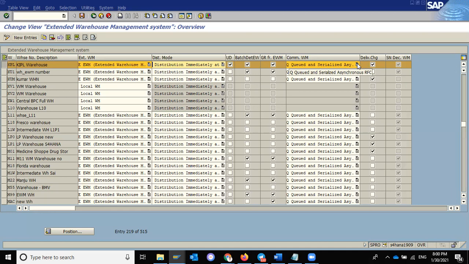Asynchronous RFC. So always you know that asynchronous RFC is the huge data communication can be enabled. Asynchronous means at a time. Okay, huge data communication especially for inbound and outbound delivery operation. Then we can change the delivery, right? We can change the delivery in EWM platform. Also, we can do the serial number decentralized EWM. So serial numbering also can be enabled here.